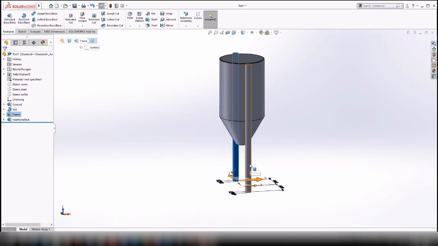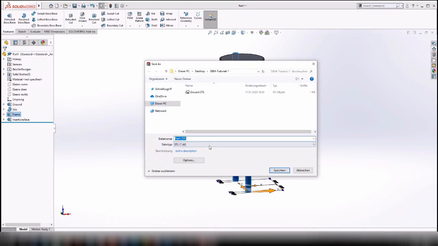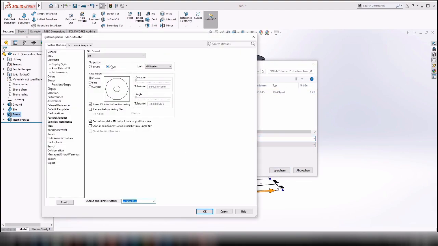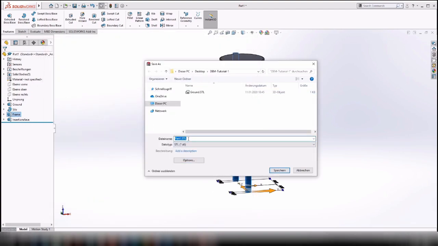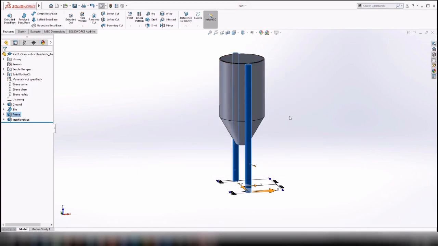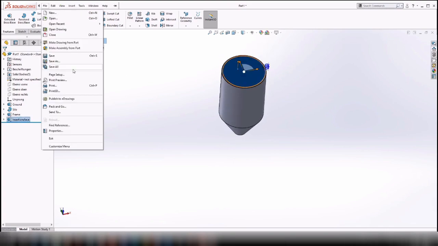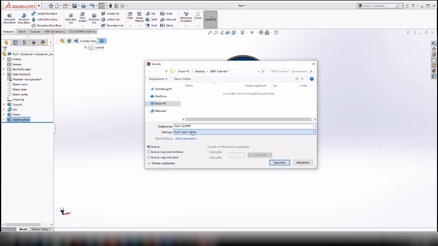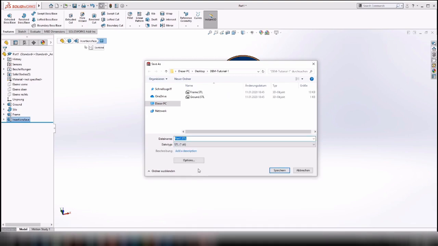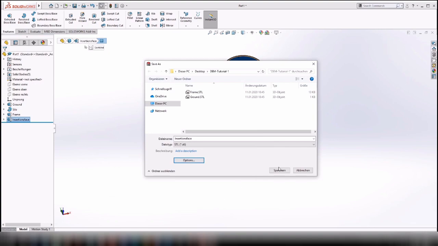Now we hide the ground and go on with the frame. Click on both frame parts holding Shift and repeat the saving. Click File, Save As, choose STL, double check the setting and save as frame. Now we select the insertion phase and repeat the saving. This time we will choose a fine resolution in the options to get a more accurate mesh and save it.